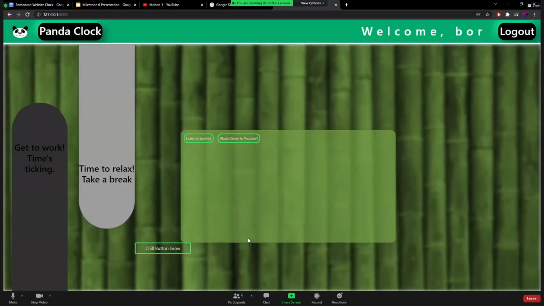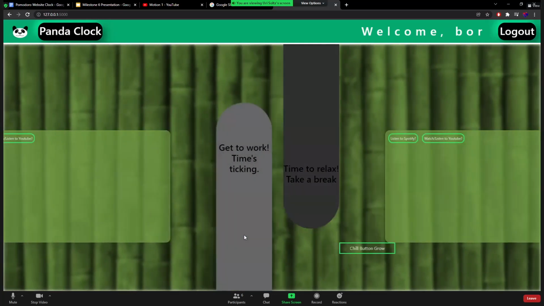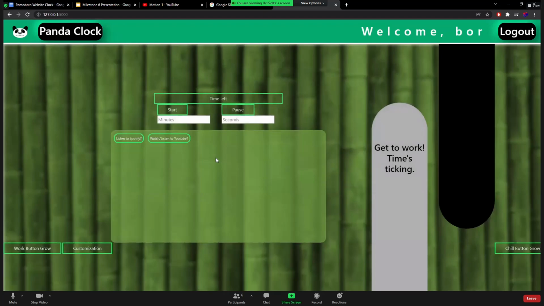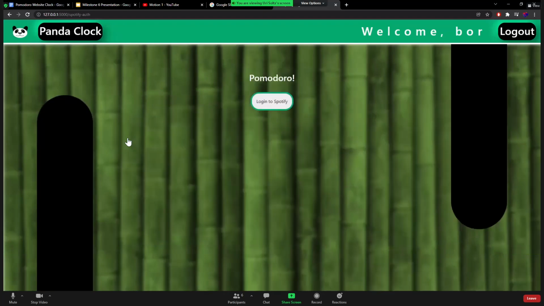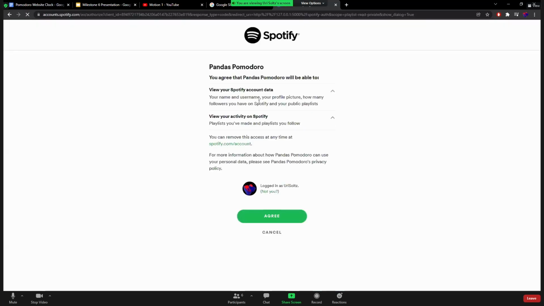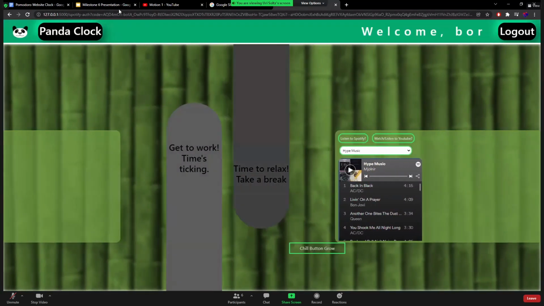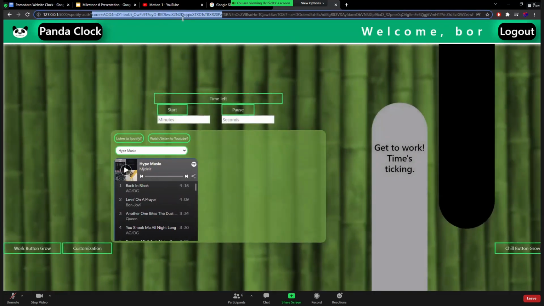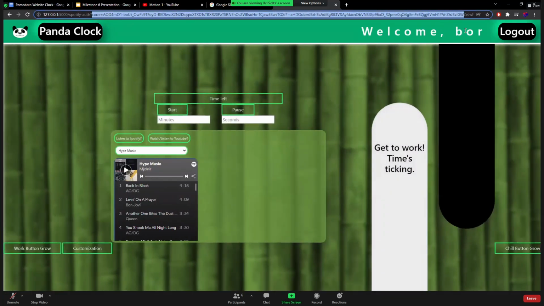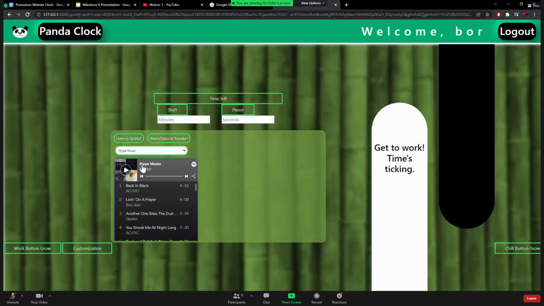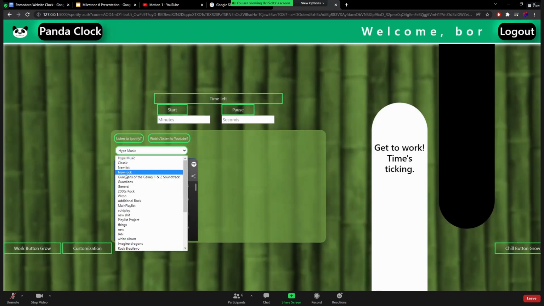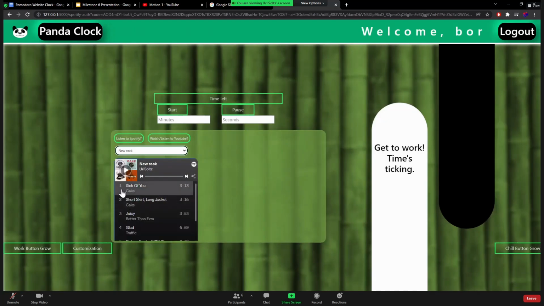Log in. Alrighty, so our website has mainly two functionalities. You can either listen to Spotify or watch YouTube. So let's listen to Spotify. When you log into Spotify, we get an auth token and we get access to the user's Spotify library, so we can see all of their saved playlists, whether those are ones they made themselves or ones they saved from other people.